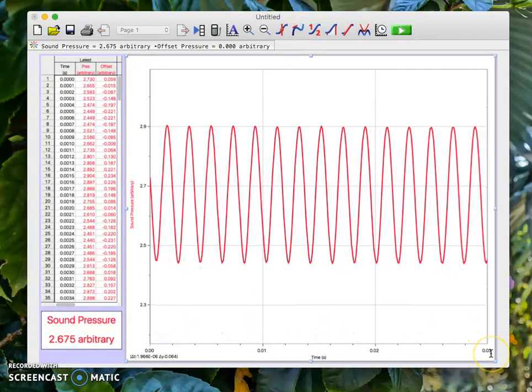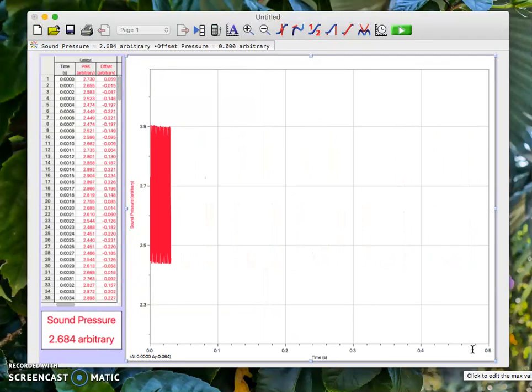Let's say I want to look at a lot more of that wave. So I click this and I want to see like a whole half second of that. So I type in 0.5. I noticed there was no data collected there. That's because the sensor was not told to collect data for that long.